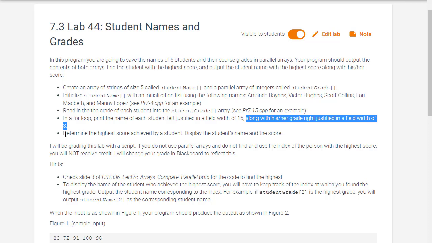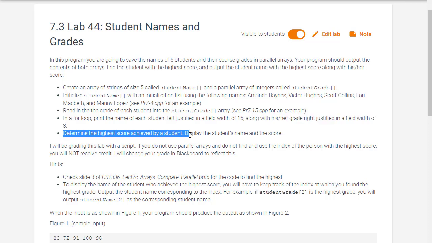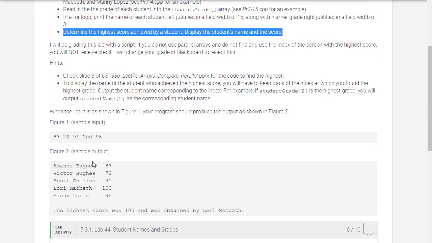All right, and then after that, we need to determine the highest score achieved by a student and display the student's name and the score. I tell you, I will be grading this lab with a script. If you do not use parallel arrays and do not find and use the index of the person with the highest score, you will not receive credit. I will change your grade in Blackboard to reflect this. So in other words, follow these instructions. Do what I've asked you to do so that you can get full credit.